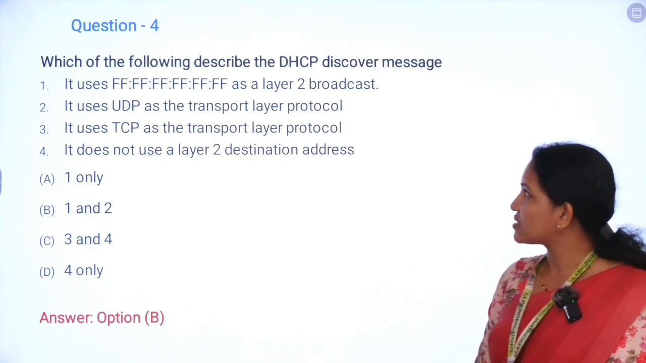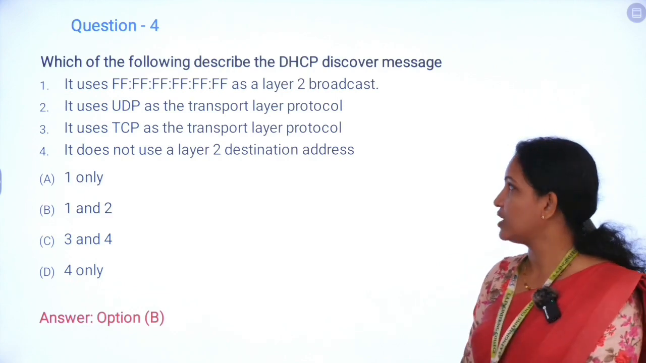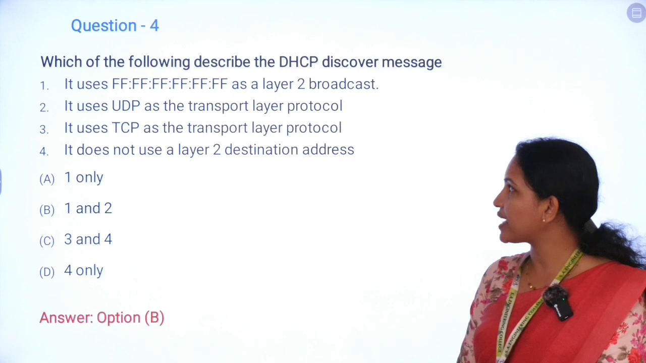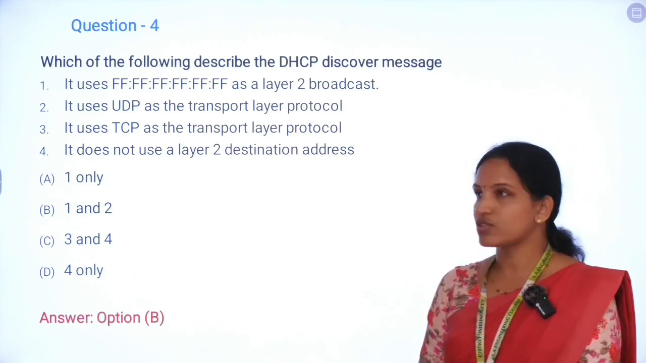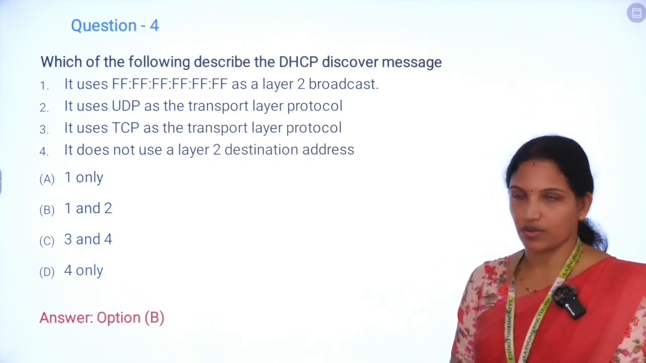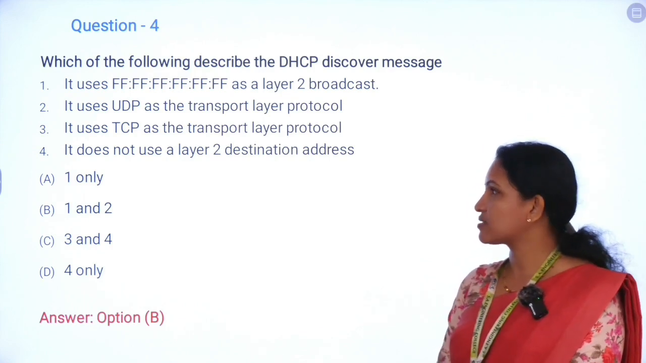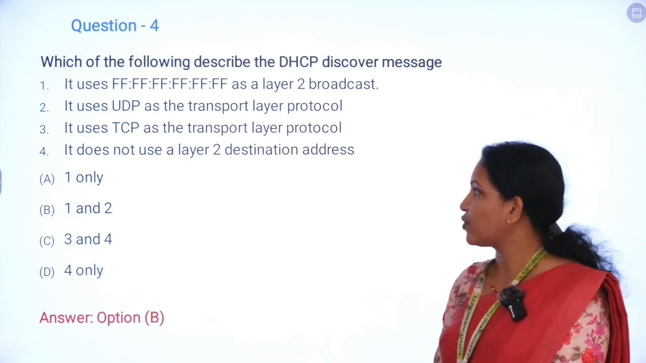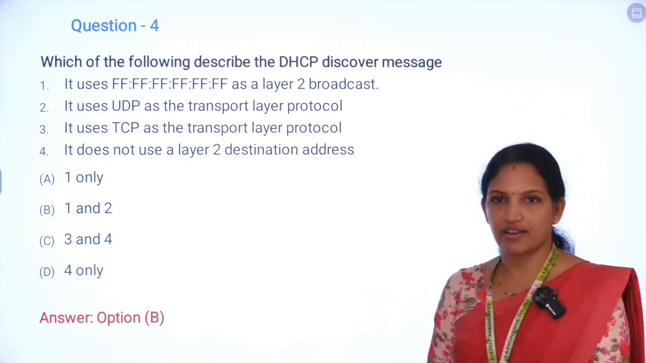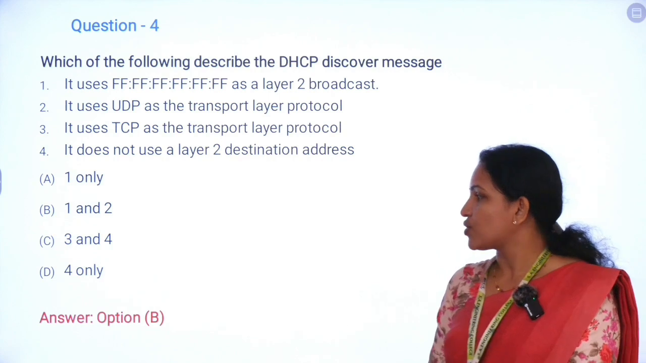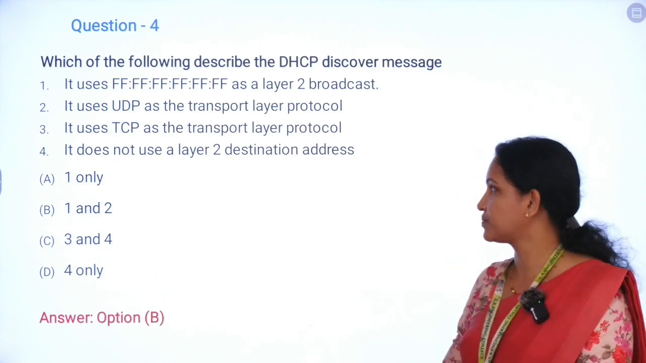First statement, it uses this address as a layer 2 broadcast. It is correct, it is a layer 2 broadcast message. Then statement number 2, it uses UDP as a transport layer protocol. DHCP is a connectionless protocol, so it will be using UDP as the transport layer protocol. Statement 3 is not correct, it mentions that it uses TCP as a transport layer protocol. And the fourth one, it does not use a layer 2 destination address, is also wrong. It will be using all the addresses because it's a broadcast message. So option B is the correct answer, that is 1 and 2 are correct statements.